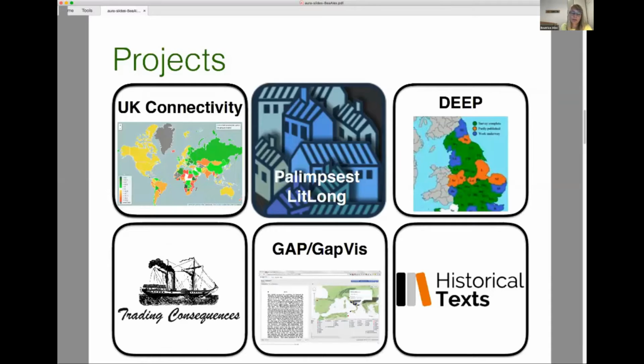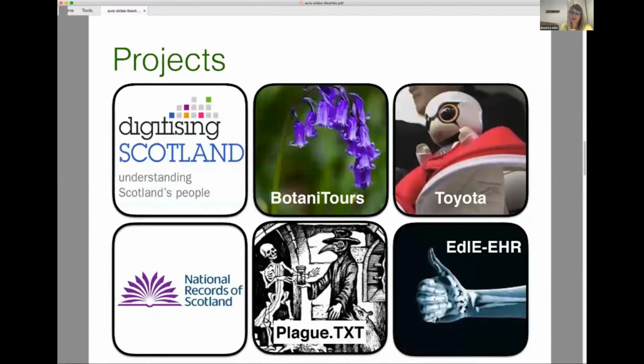We've worked on a number of projects, and maybe just to highlight in this context, we worked on the Palimpsest project, where we tried to mine literature based in Edinburgh and geolocate it, to let people discover the literary landscape of the city of Edinburgh. We've also worked on a project called Digitising Scotland, where we mine people's birth, death, and marriage certificates to determine people's occupations and also types of deaths, and that sort of stuff.